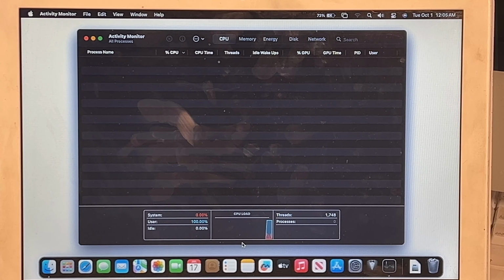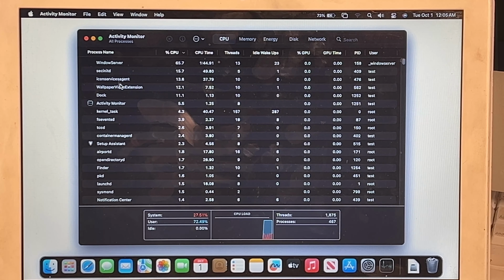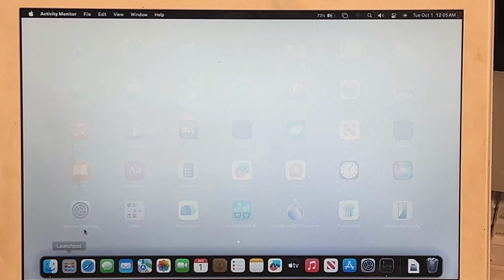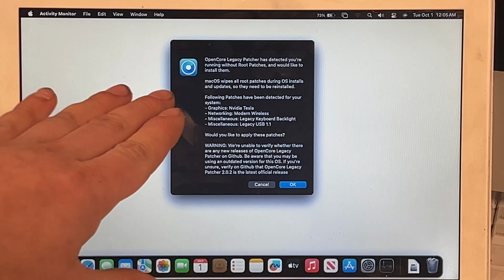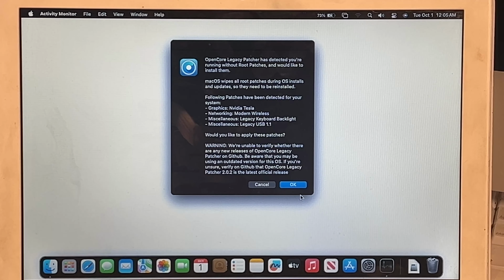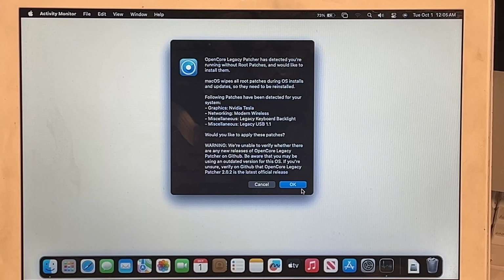Cool, it just dumped itself right back into the desktop. Here we are in the desktop. Now here's the thing. To patch this, you may have to plug it into Ethernet. This might not need to be. We're going to find out. It already detected that it needs patch, so we don't have to pull up OpenCore, but if it didn't detect it, you would have to. Hit OK.